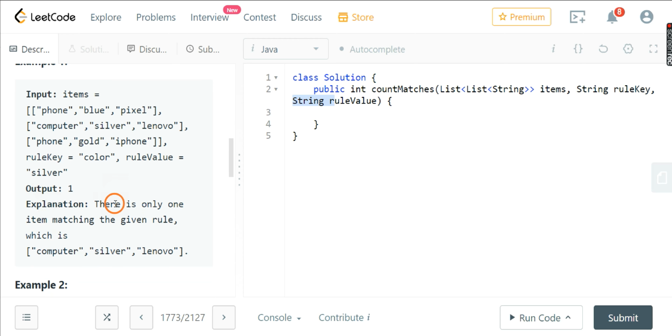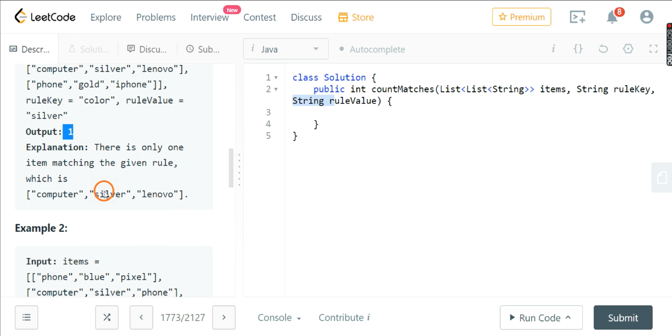Here there is only one item matching the given rule. Our rule is that the rule key must be equal to color and rule value must be equal to silver. So these are the colors: blue, silver and gold. Among all of them, only one color is equal to silver. Silver and silver are equal, so our output will only be 1.